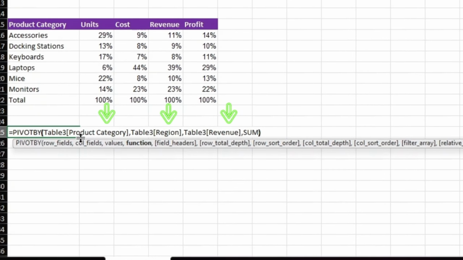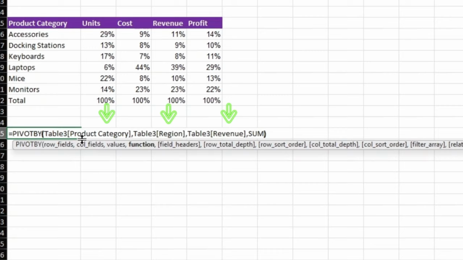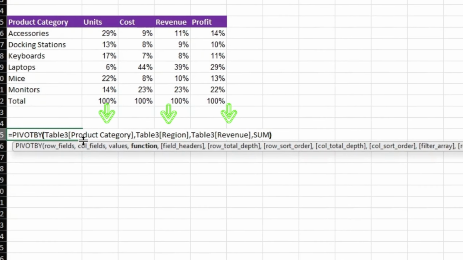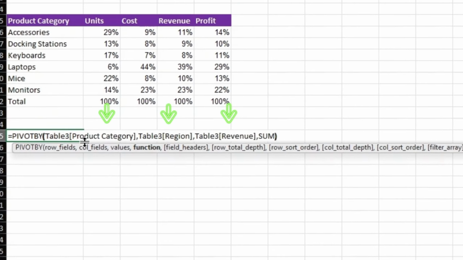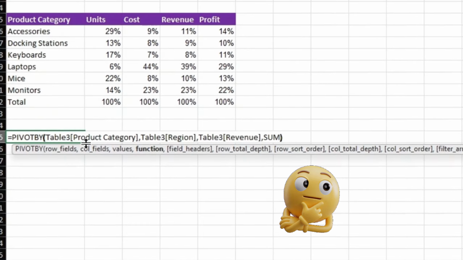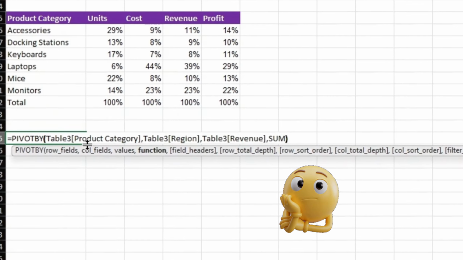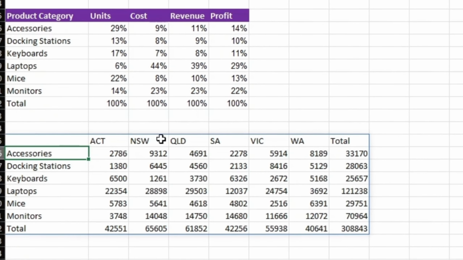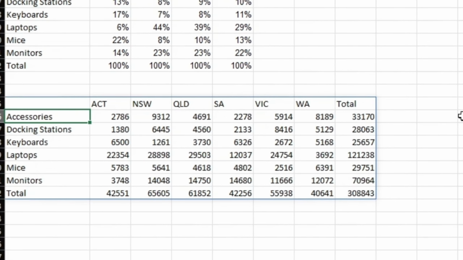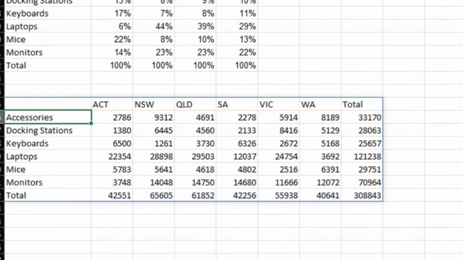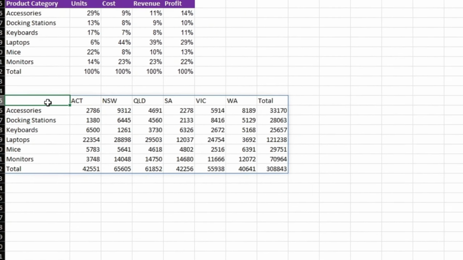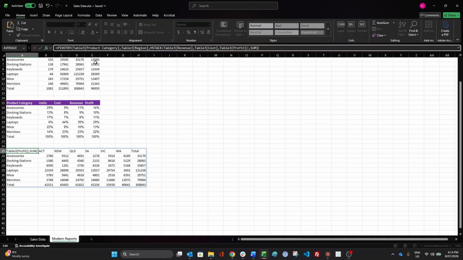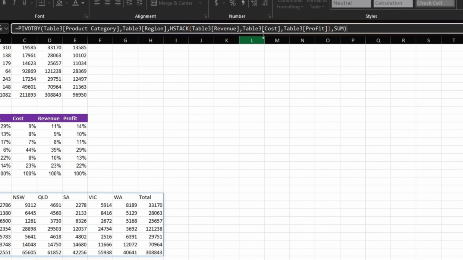In this example, we are creating revenue by product category and region, making it incredibly easy to compare how each region performs across every category. Now let's see the result. There it is, a complete 2-dimensional report built with a single formula and ready to power charts, dashboards, or whatever you build next.